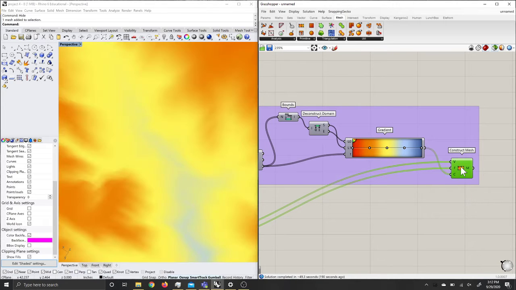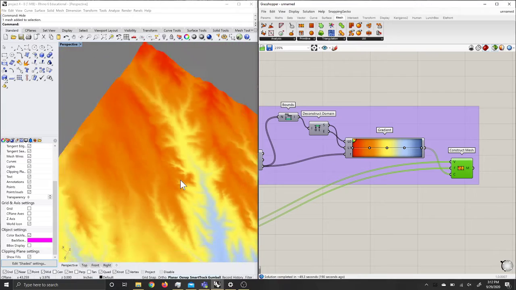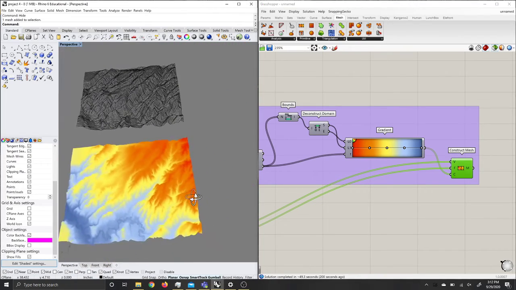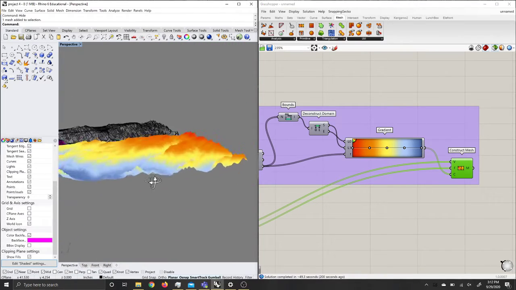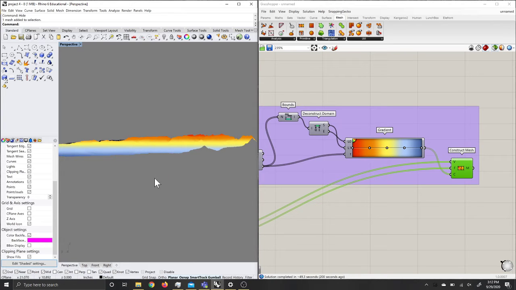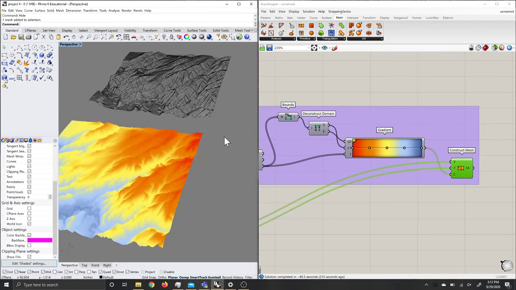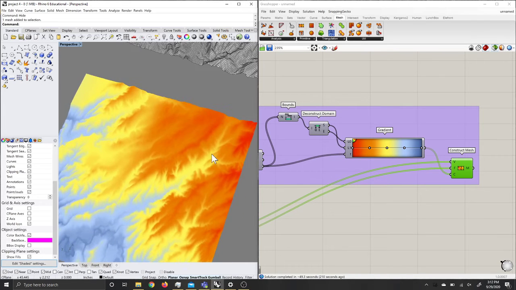From here we're going to construct the mesh, and you'll notice that here we do get a height readout. So looking at it from the side, you get that darker blue, coming up to this yellow, going up to red. And you can even see the valleys and crags here.